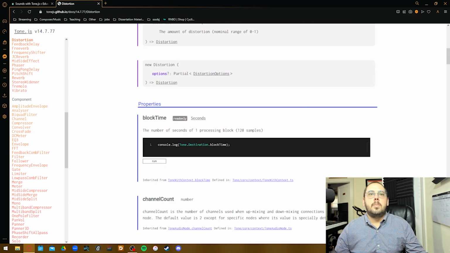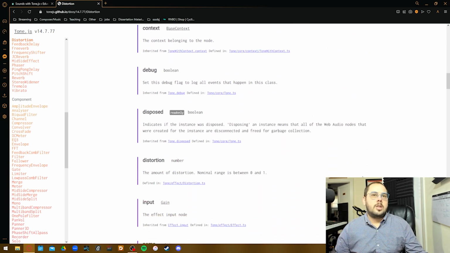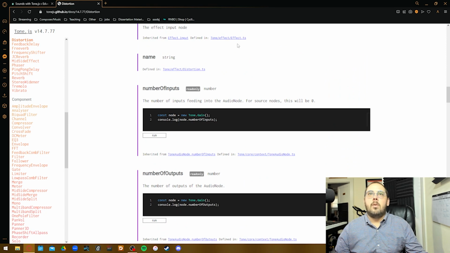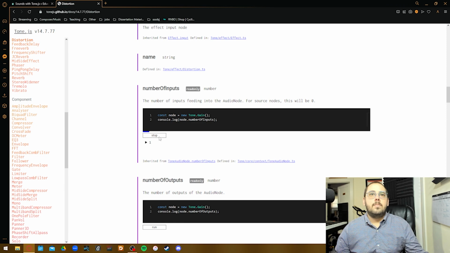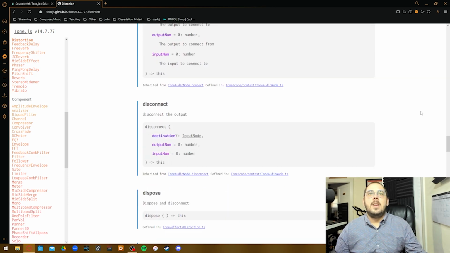But then after that, you get all the properties together in alphabetical order, and it tells you just about all the stuff, and it'll have a reference to where it is in the code. Sometimes there's an example. Sometimes there's not. It depends on what the effect is and what the method is and who made it and all that. But this is everything that we can do.